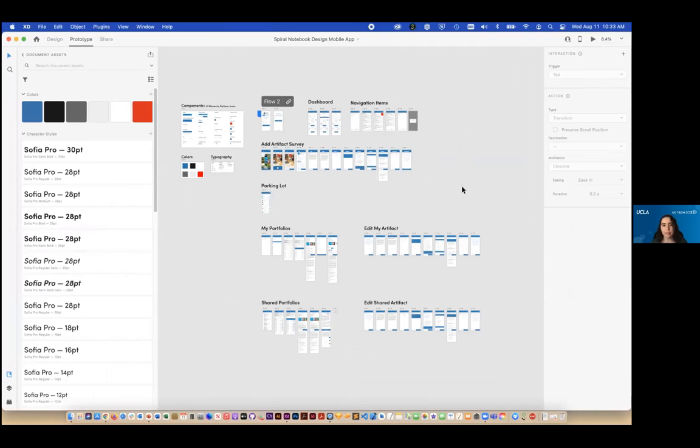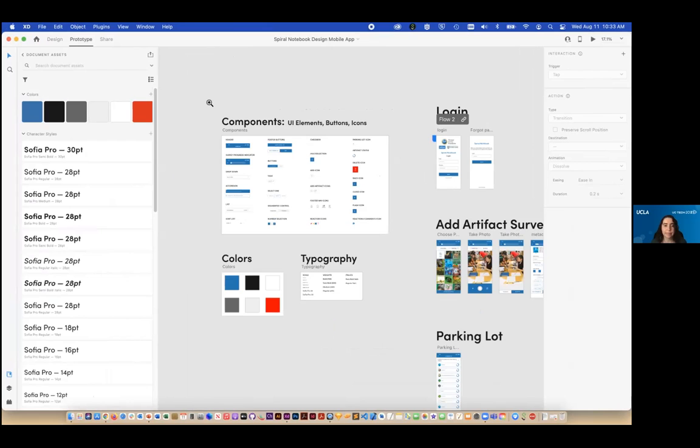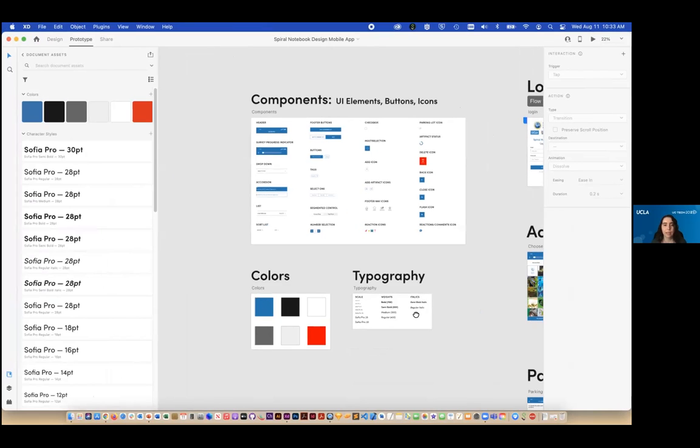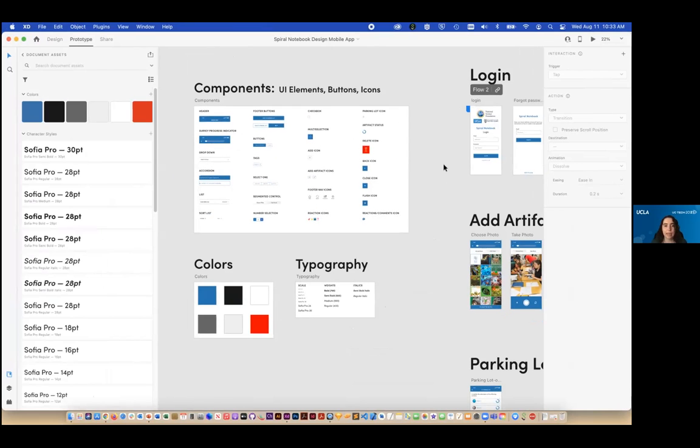Okay, so you can see the mobile app design file on my screen. And here in the top left, we have this design system laid out. And I have saved all of these colors, type styles, and components to my document assets here on the left. I have it open for you to see.